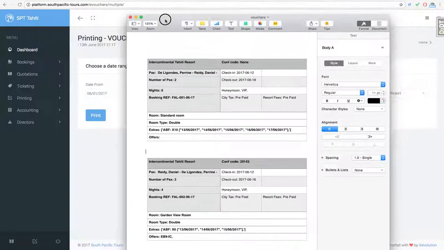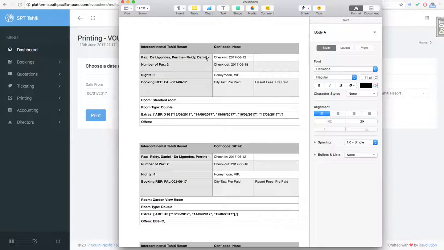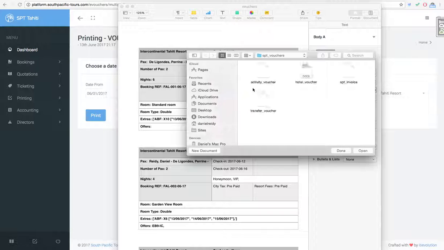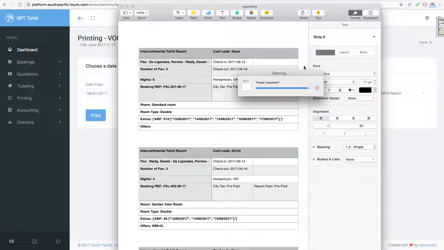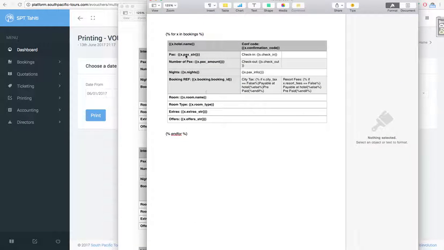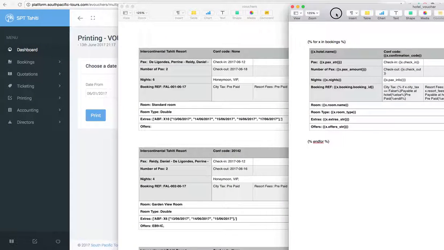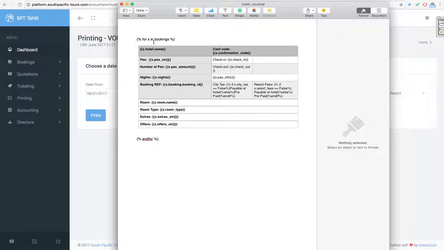Now I'm going to show you how this actually works. So we have a much better system now for the template of how these look. I'm just going to open a file, which is the original template. So let's take hotel voucher for an example. You can see this document is very similar to what we can see behind it, but it is a template.